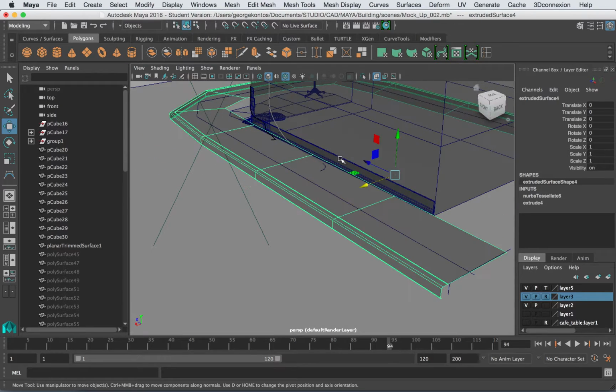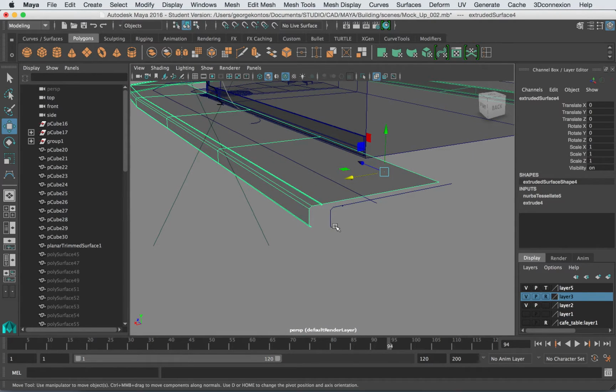Another thing that I like about this construction is that we're using a profile that is not closed, that is open. So we are definitely gaining on polygon count, because we're not going to see the underneath, so we're actually creating only the surface of it.